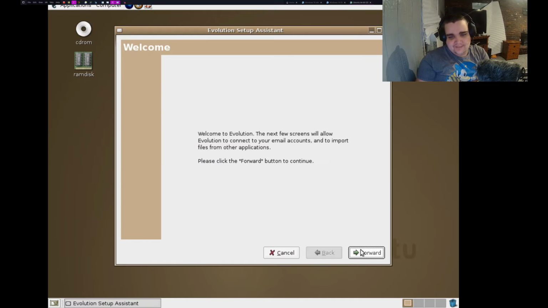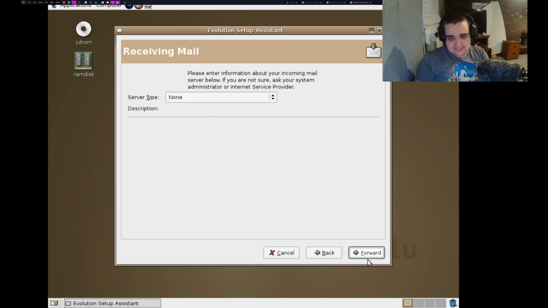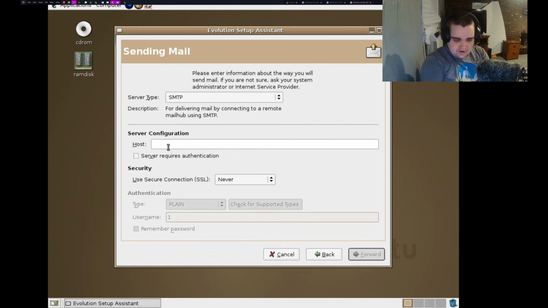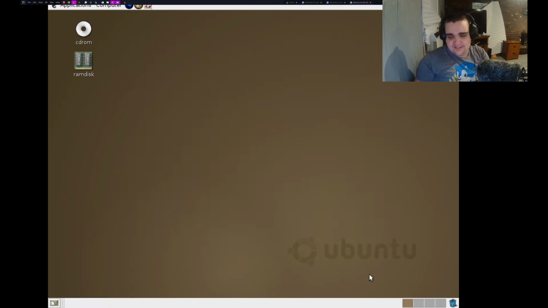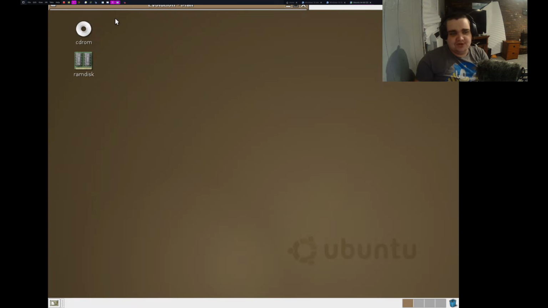Evolution Mail. Oh my god, is this like Thunderbird? This has gotta be like Thunderbird, right? Hang on. There we go. This is what I mean. It just lags like crazy. We're gonna click the apply button, and there we go. This literally looks just like Outlook, like the older versions of Outlook. Man, those were good times. Remember when Outlook used to be good? Uh-oh, what happened to the bar up here?